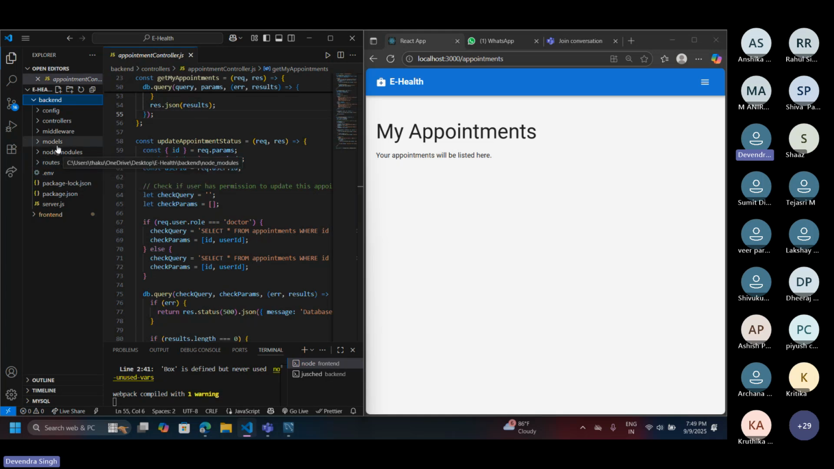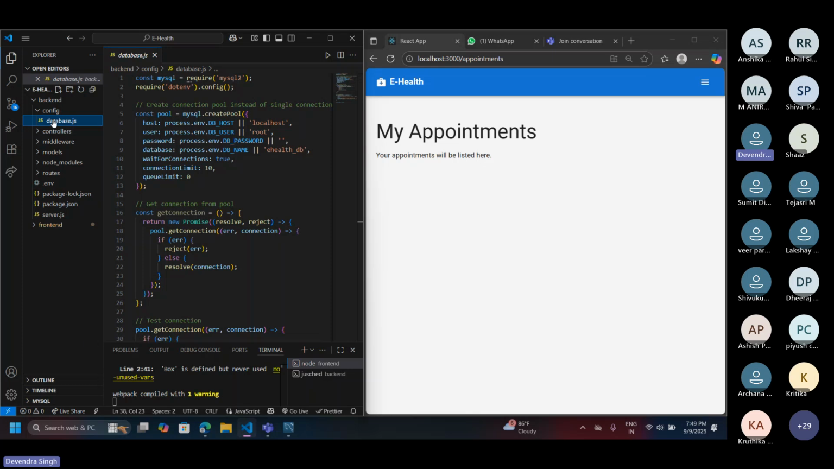In my config file, the config file is used to store all the important settings of the project, for example, database connection, APIs, server port and email services. They make the system easy to manage, because if we want to change a setting, we only update the config file. And in my controller folder, there are three types of files: appointment controller, auth controller, and doctor controller.